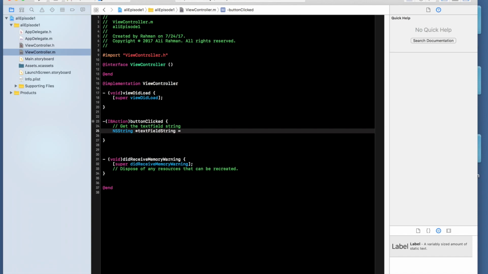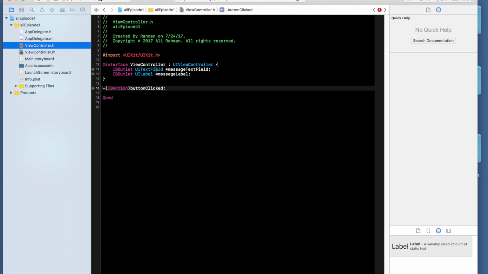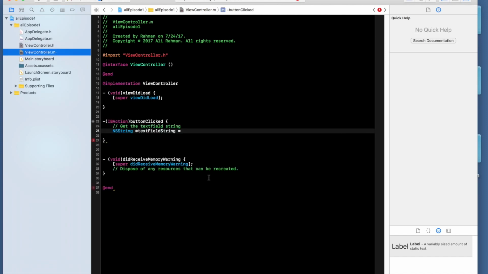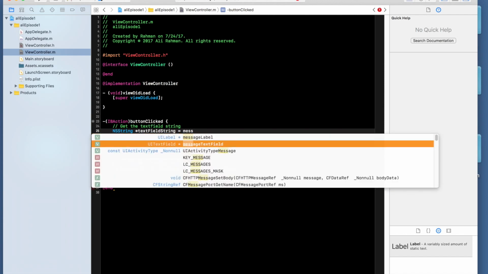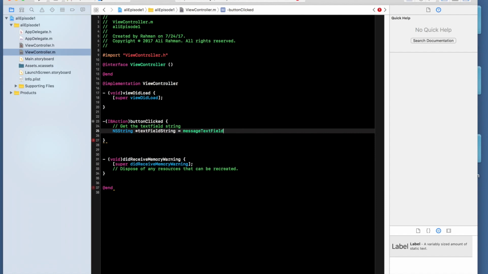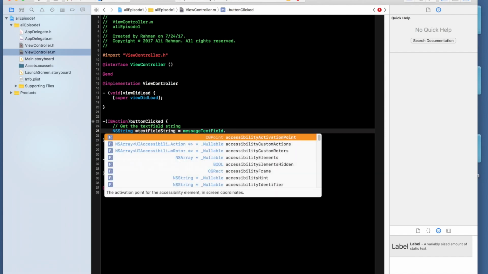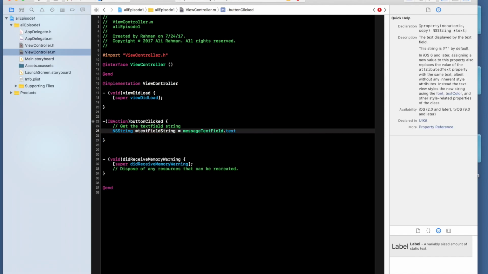We're going to set it equal to, and now we need to assign the text of the text field that we declared to this string. We're going to type in the name. What is it? I think it's messageTextField or something like that. You see the suggestion. Hit enter, and then a property of it. These are given properties. You do dot, and that gives you access to properties. We're going to do dot text.